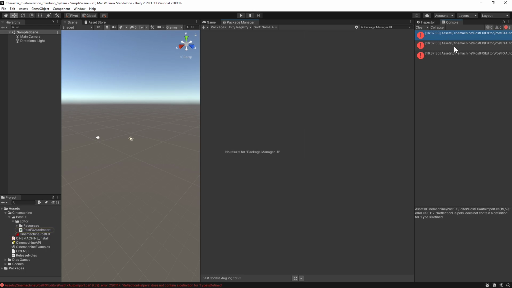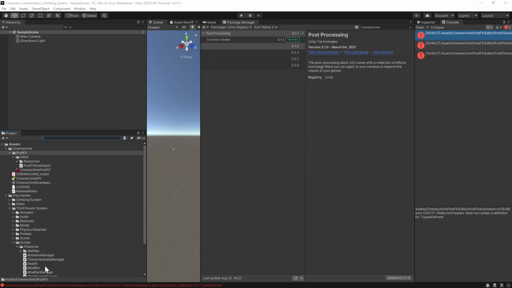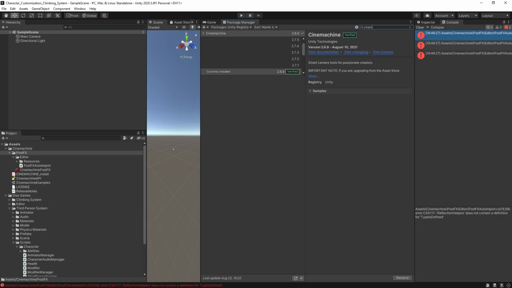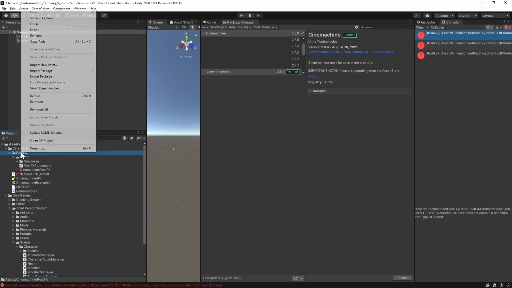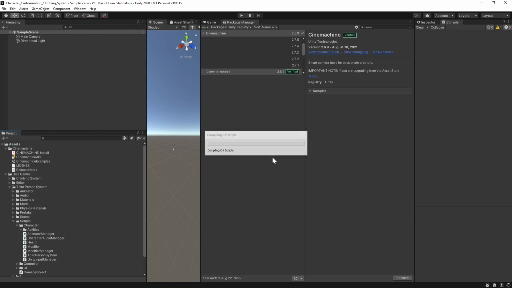Now we look at Cinemachine. I think we might need the post-processing package as well, so we're going to go ahead and install that. Alright, so we got version 3.11 of post-processing. Also on Cinemachine, version 2.6.9, the verified. Over in the assets folder, we're going to go into Cinemachine post FX and we're going to delete this. Hopefully that takes care of our error.